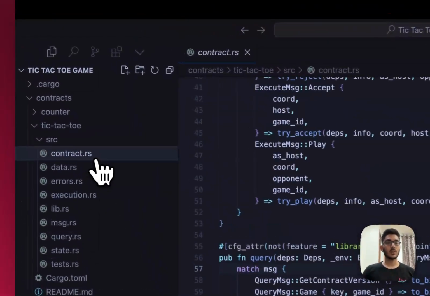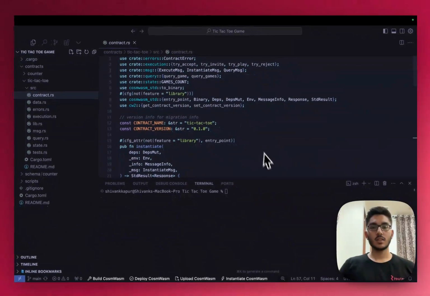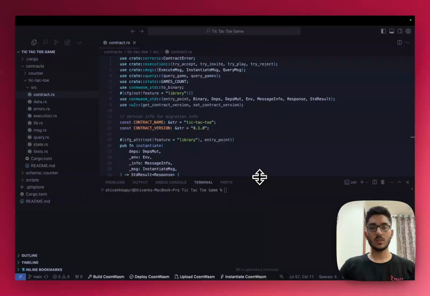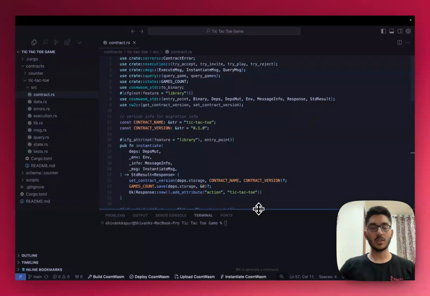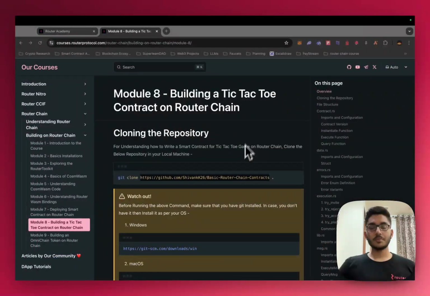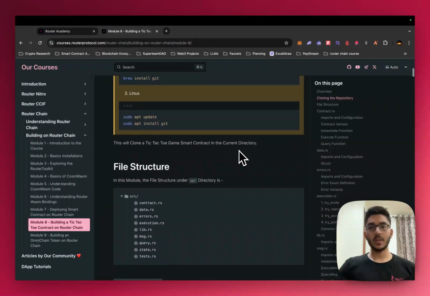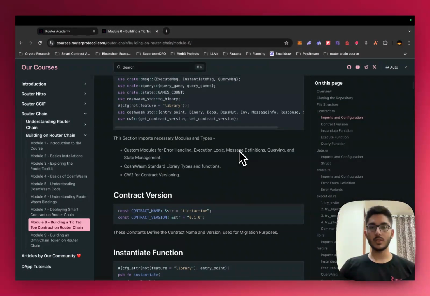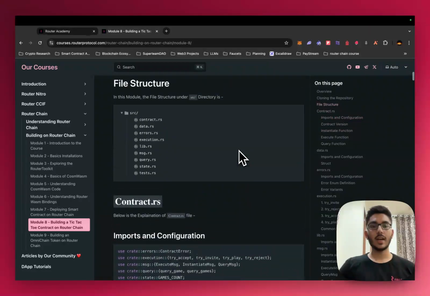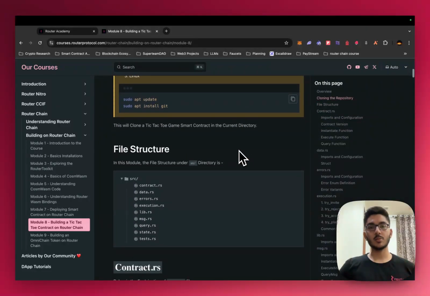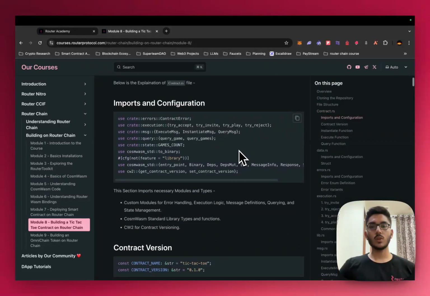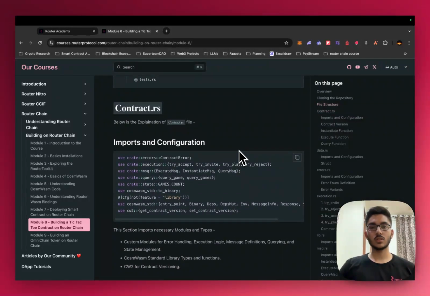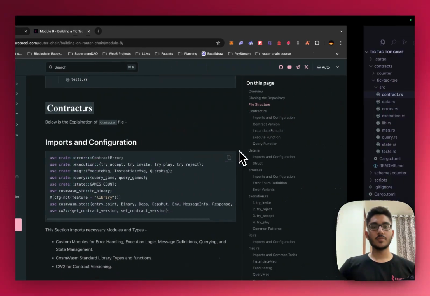So I'll just go to contract.rs. I'll shorten the size of my terminal a bit so that it is more clear to you guys. Alright. So here's the entire documentation which I've created on Router Academy, which you guys can definitely refer to. I'll be referring to it and explaining each and every component to you with the help of this. So moving on to contract.rs, the first file of our project.